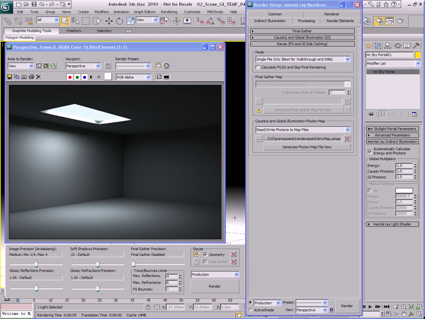Okay, the video starting again in 3, 2, 1. So we can see that we don't have a lot of splotching here. Actually, we don't have any splotching. Merging the photons didn't affect the quality of the photon map at all.